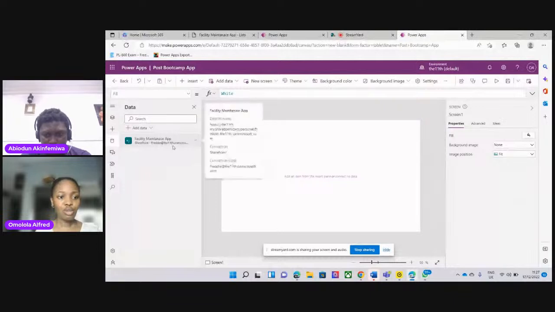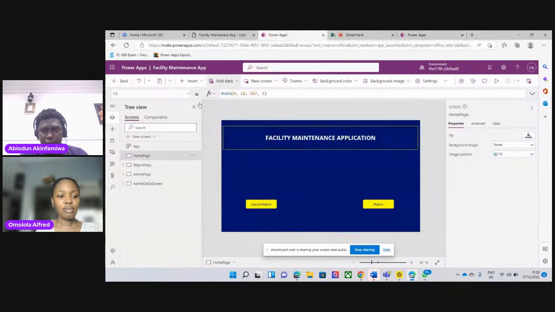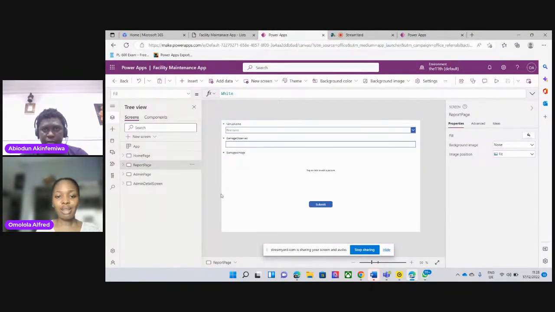All right. So the next thing we want to do is insert. Once you create your app, you have your screen already. Your screen is your page. So you have screen one. Rename this, name it form screen. What do I mean by form? Remember that form. So we want to create this form. Here I have it as report page, but name yours form screen.